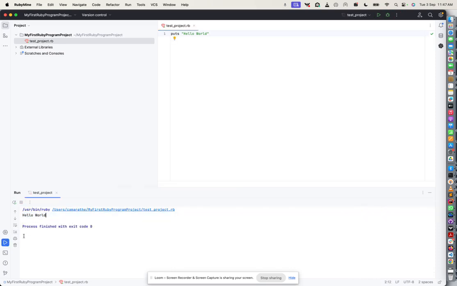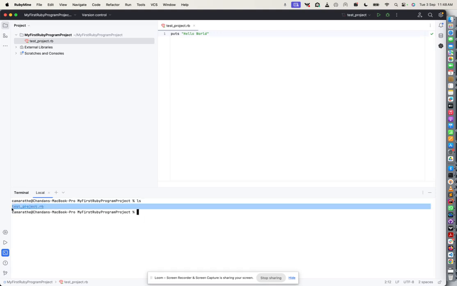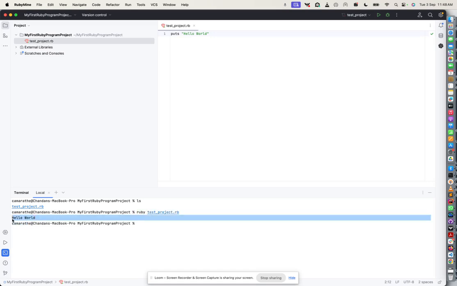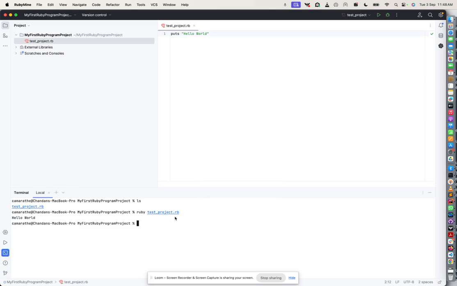You can do the same thing in the terminal. There is a terminal available in here. Click on that. List the directory, you have test_project.rb, which you just created. Since Ruby is pre-installed on your platform, just do ruby file name, and if you run it, you will get the same output. Either you can choose to do it in the IDE, or you can even do it in the terminal. Both work.